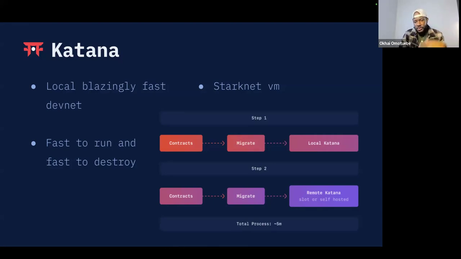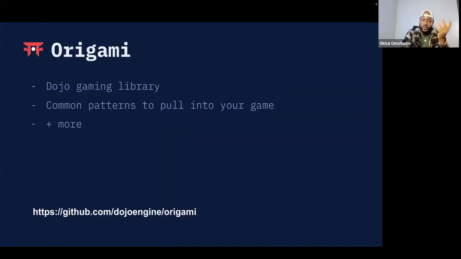You can spin up your own local Katana and play with it as much as possible. Test your application, and you don't need to worry about needing to go find Sepolia ETH. This comes with its own accounts. So again, it gets you testing very fast.